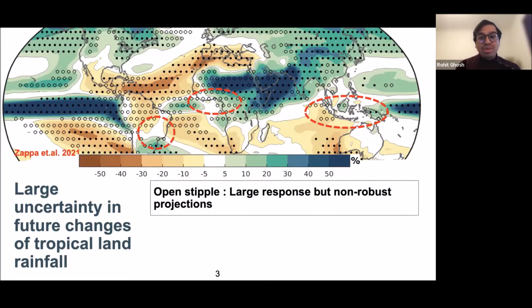Here I'm showing you a typical IPCC figure, showing the changes in the precipitation in the future from the present time. This figure is from Zapaital 2021. The full stipples, not the open stipples, are the regions where we are very confident what's going to happen. Confident in the sense that these regions show changes in the future in the same direction. If you see green, it means the precipitation is increasing. And if you see brown colors, the precipitation is decreasing in the future.